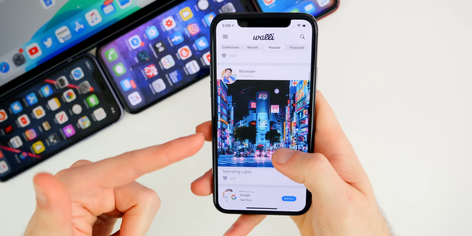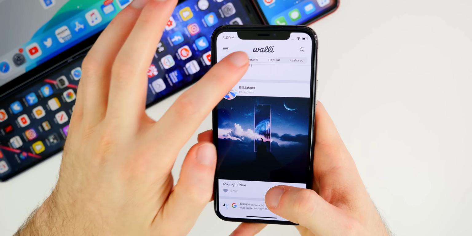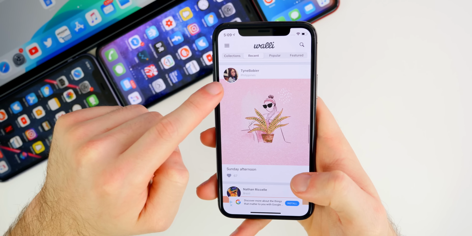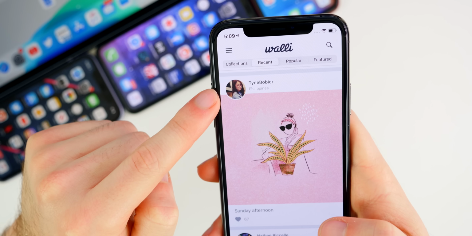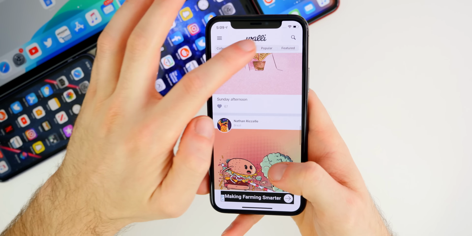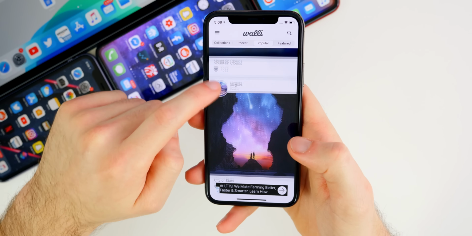Really nice. Obviously most people are going to go to popular and find some of the more popular ones, but I like to go to recent and just find some of the new ones. You will find a lot of duds in here just because a lot of people upload these, and you can see the picture of the people that upload these wallpapers. But it's kind of cool to see some of the more low-key ones, the ones that aren't as popular and that everybody's downloading, you know what I mean? So there's a lot of good wallpapers on here though.